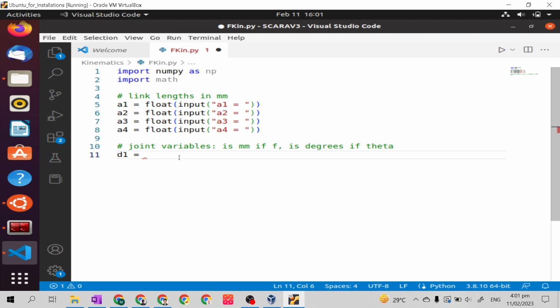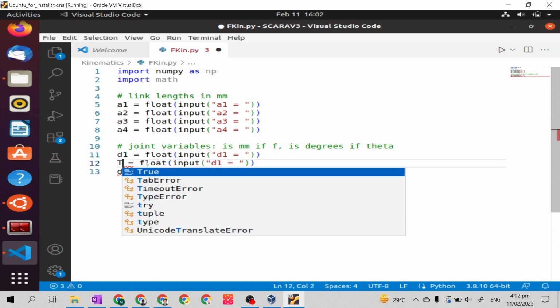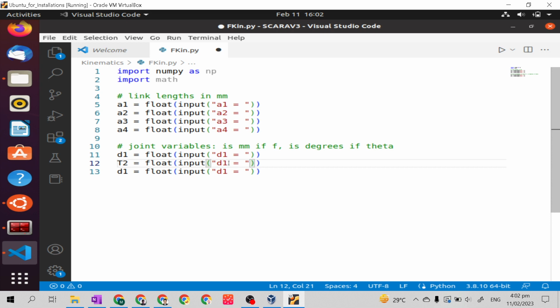We will do also what we did in our link lengths. Okay, Python will ask us what value we want to input in our joint variable. Let's just rename this t sub 1, and let's copy this two times because we have three joint variables. Then change this variable to t2. t2 will be our theta 2. Okay, change this to t3, then t3.